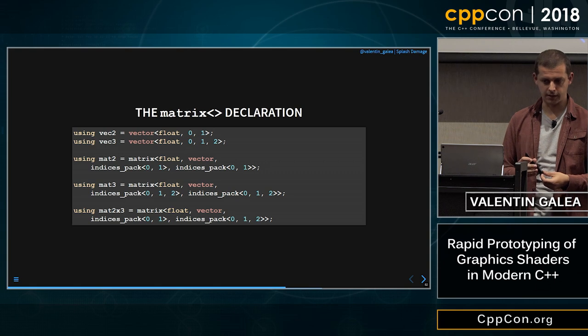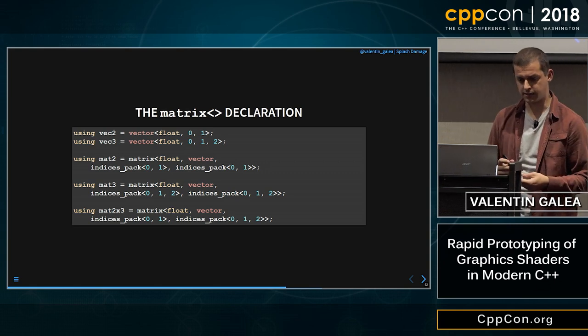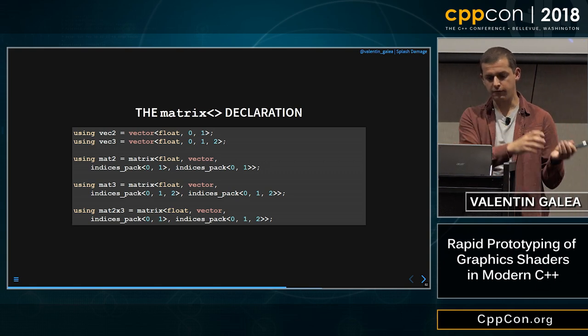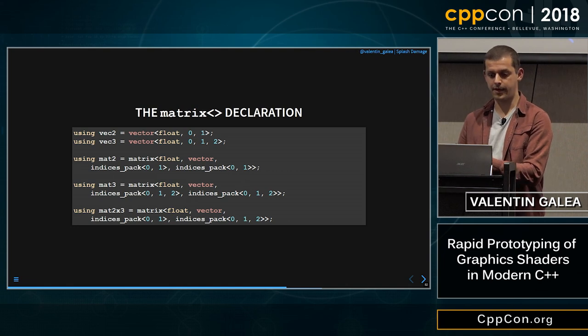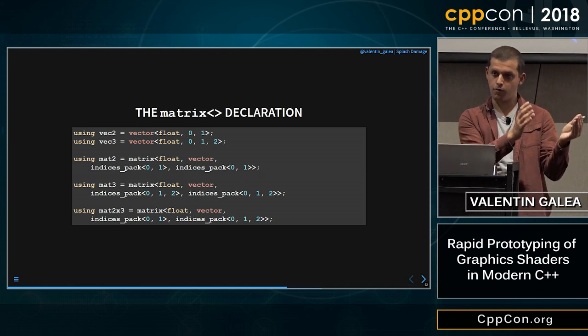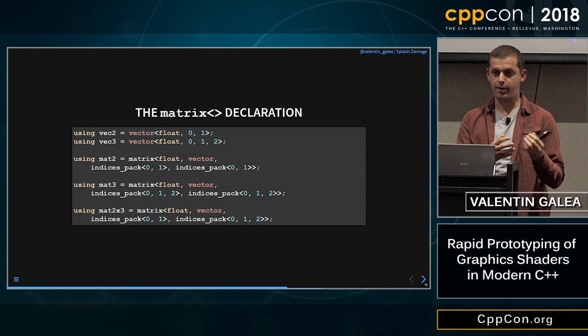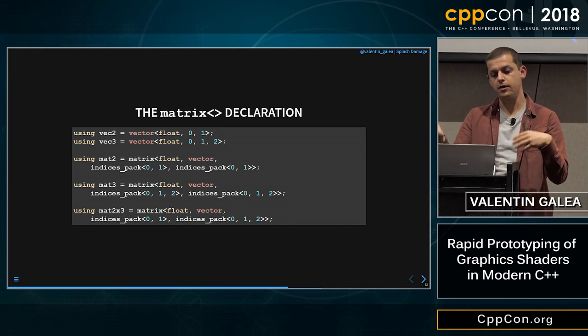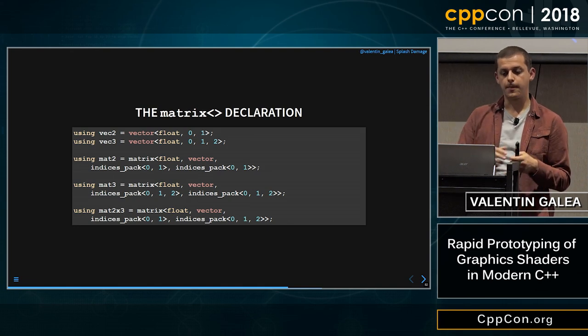So this is how you declare. You see how you do the vector? The matrix is like a 2x2. It's of floats. This is the generic vector I prepared earlier, and then 0, 1, 0, 1. A 3x3 would be 0, 1, 2, 0, 1, 2. And then you can mix and match. A 2x3 will be 0, 1, 0, 1, 2.